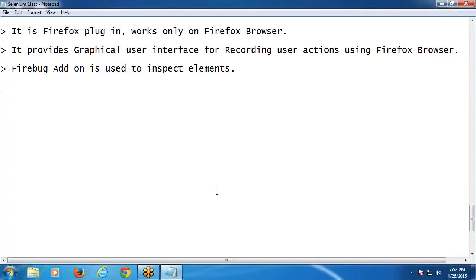If it doesn't recognize the element, we use the inspect element feature. Say the recording feature is there. It can record element locators as well as operations. Without recording also, you can type the test case. While typing a test case without recording, you can use this Firebug add-on to inspect elements. Got the point?